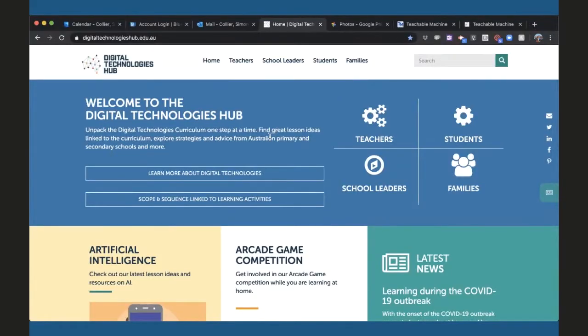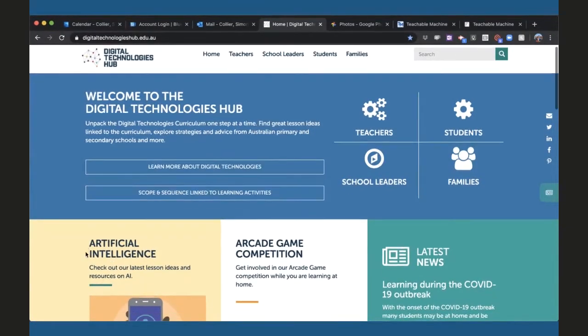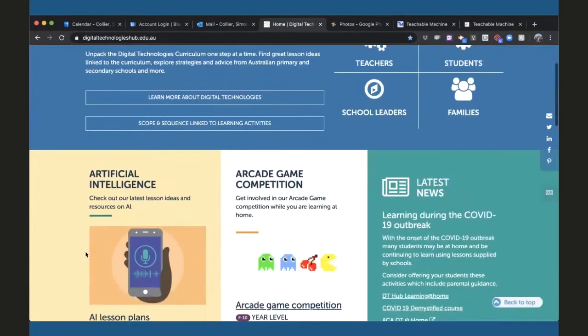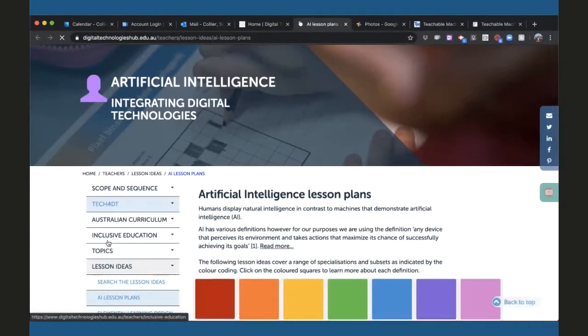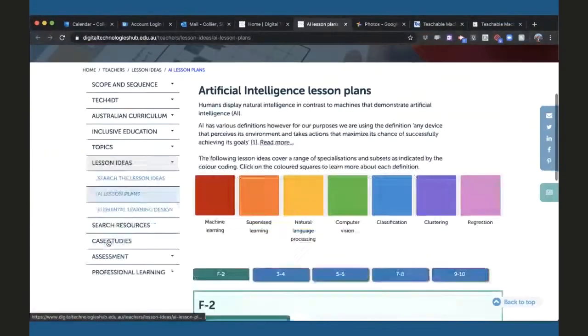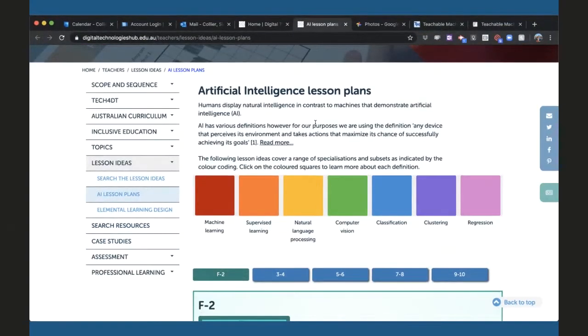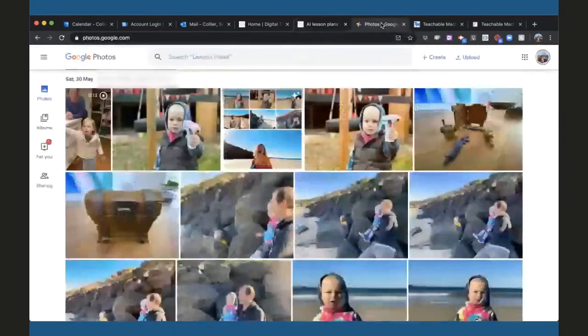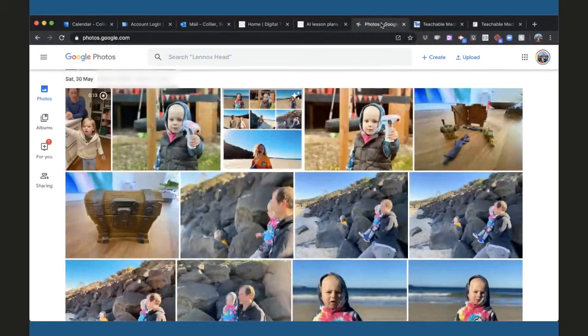All right, so as I mentioned, the Digital Technologies Hub has a new section around artificial intelligence. There are lots of great lessons here if you wanted to explore the concept further. But before we get into the activity, we're going to have a look at the photos that get stored from my phone and your mum Jade's phone automatically into Google Photos. We're going to look at the information that gets stored. So do you want to pick a photo, Jackson?